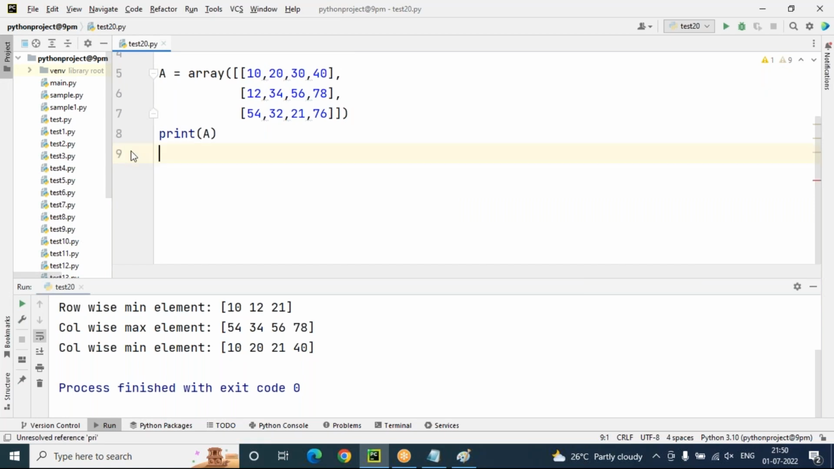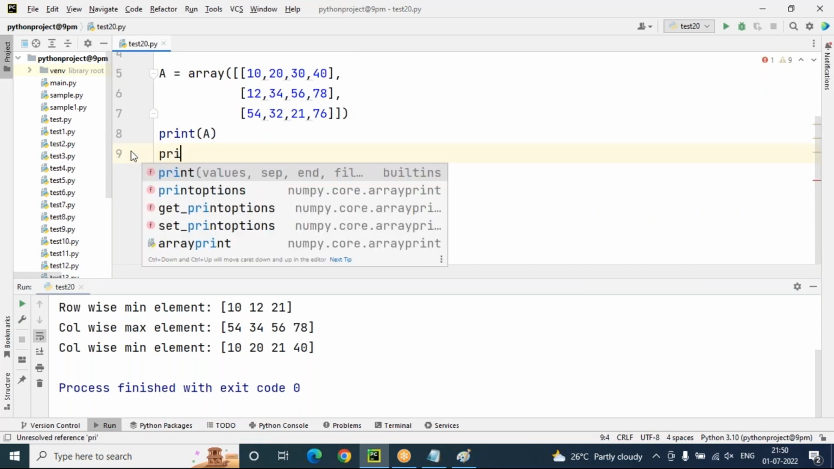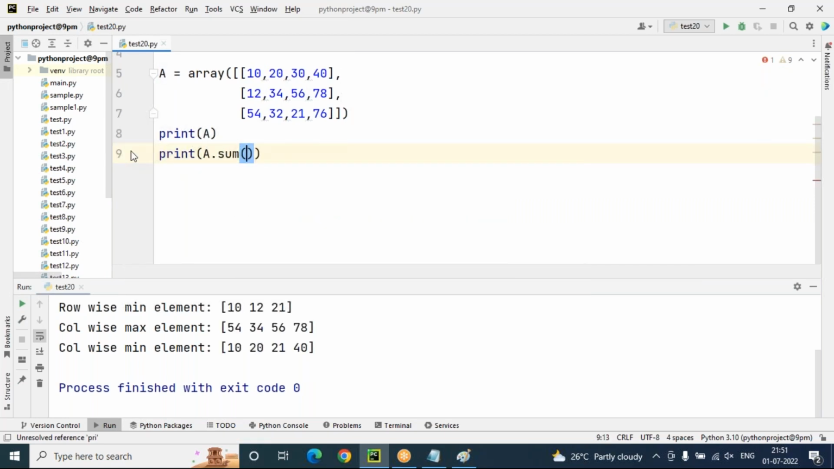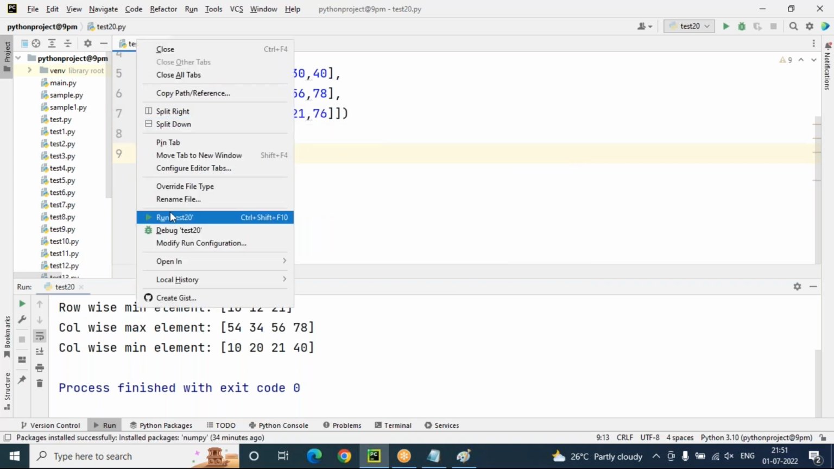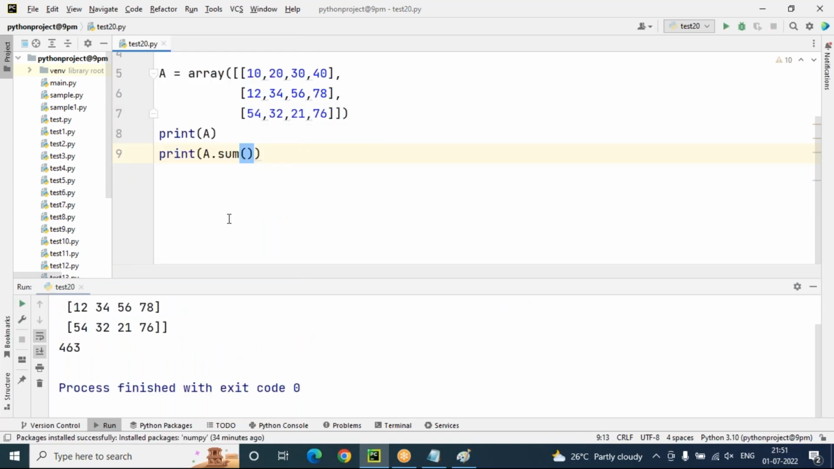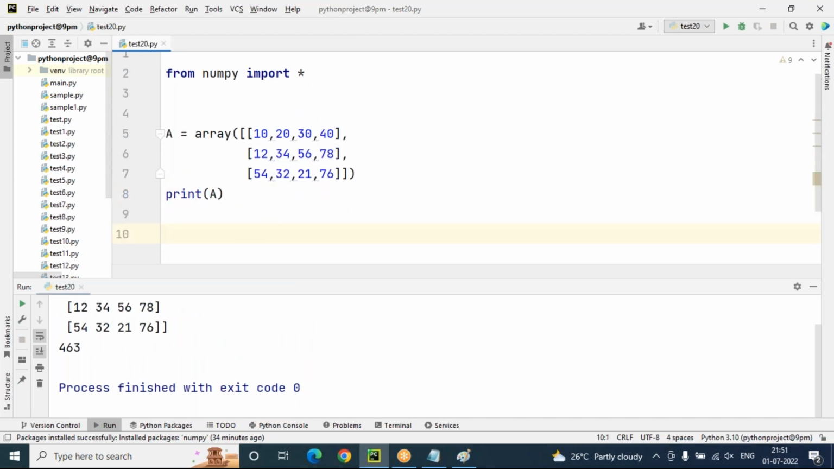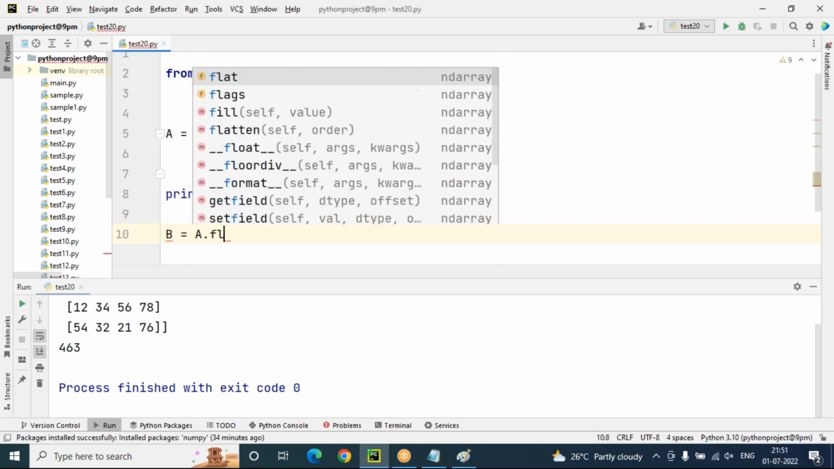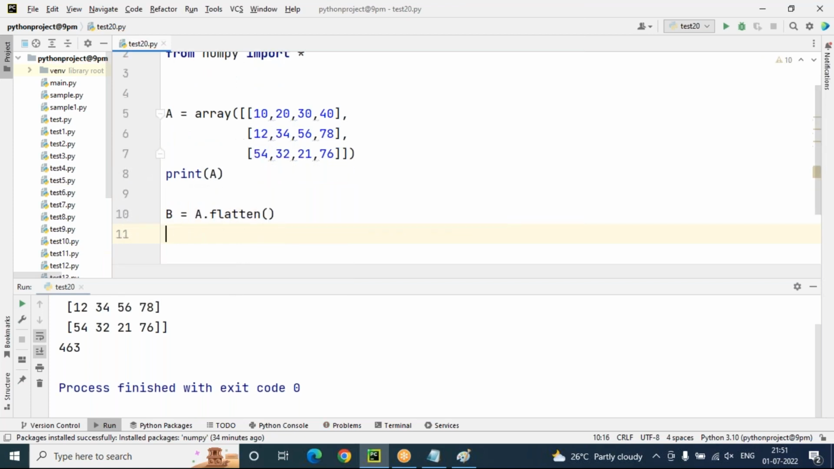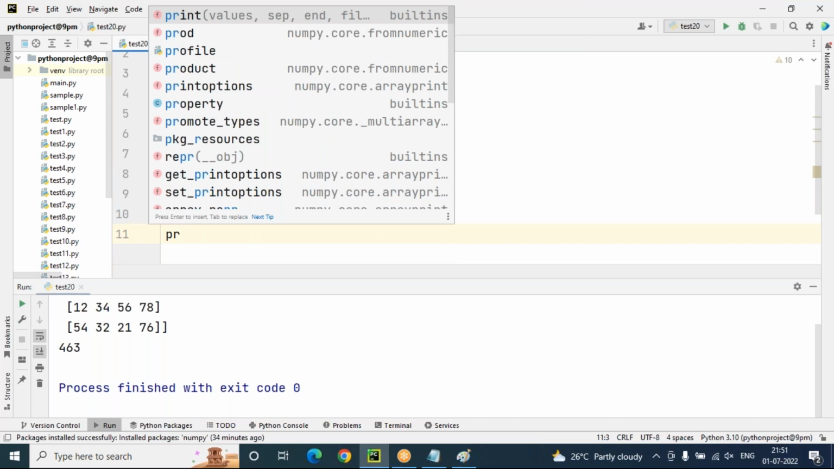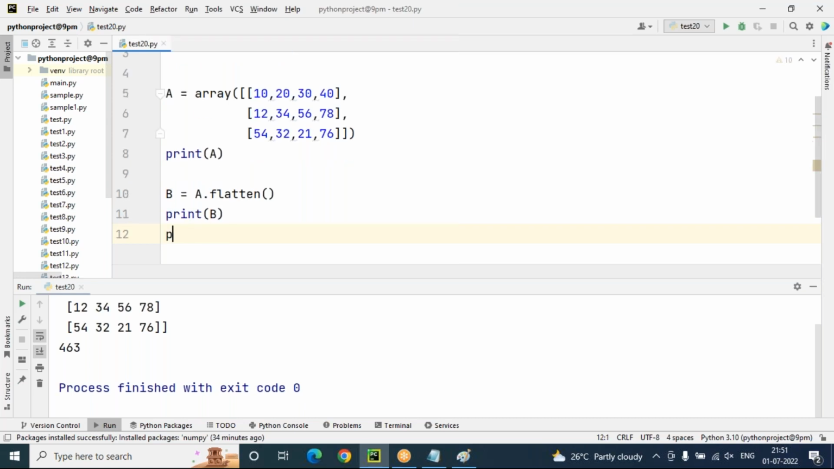Print, just observe here. Print a dot sum means total values I'm going to add. So total value sum, 463 result is there. So there is one more function here. This is a two-dimension array. Actually in Python there is a flatten function. B equals a dot flatten. This flatten function will convert the complete two-dimension array into single dimension format.